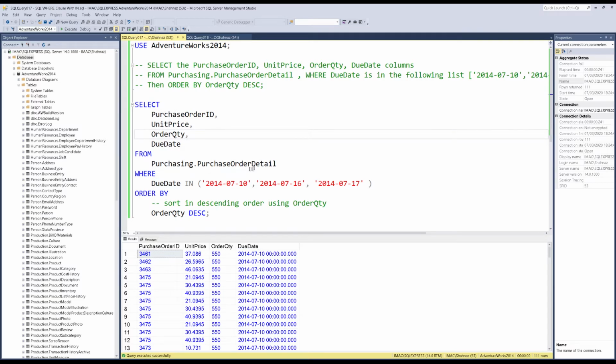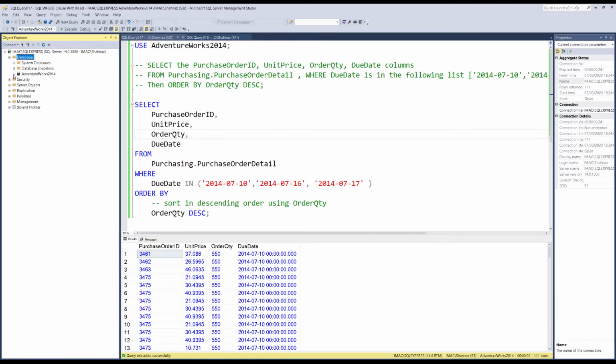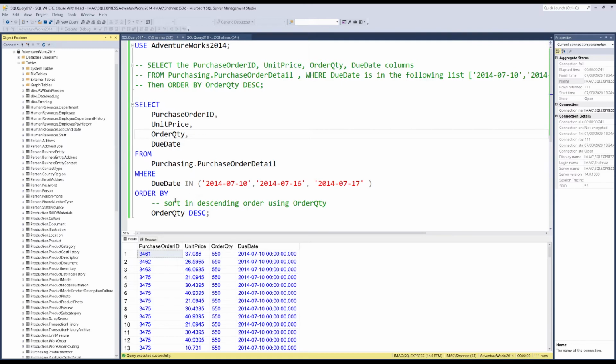And from this table that we understand, we have fetched it from one of the tables inside this Adventure Works 2014. Okay, and then I'm putting a condition, and if you have to see this due date in, I should fetch the records only of these three dates.